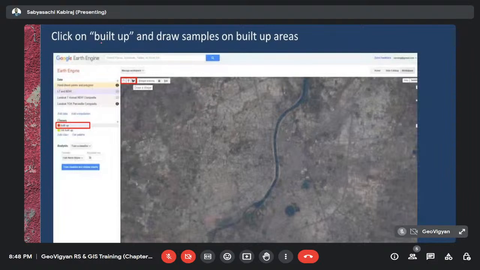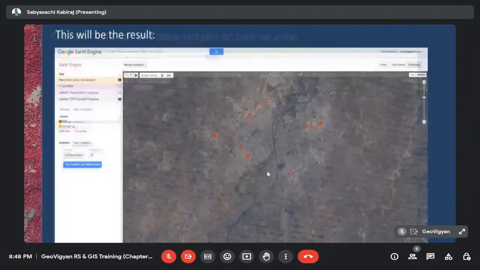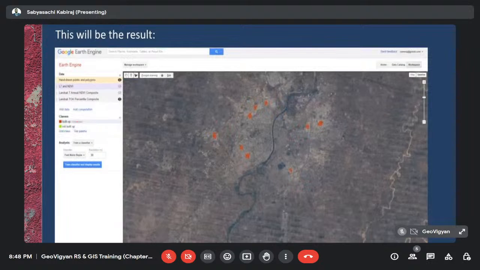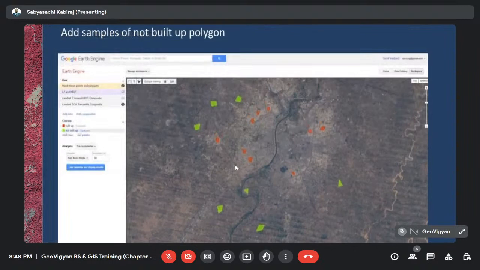And then click on built up and draw the sample on built up areas. So now your collection of samples will take place. So from here, you need to take the polygon, and you need to draw the polygon here and there. You have to draw the polygon. So here you can see, the built up areas showed in red. So these are the samples. And then non-built up area, these green polygons are the non-built up area.